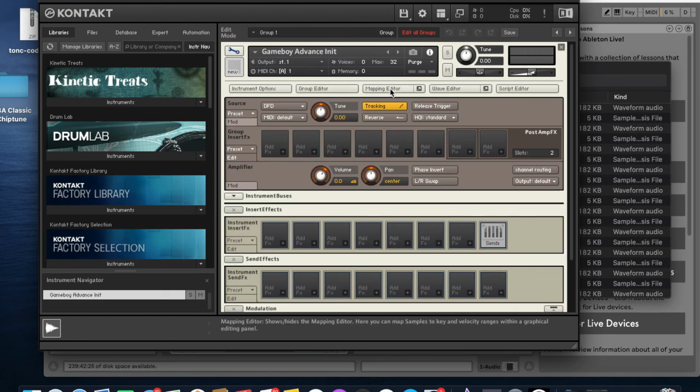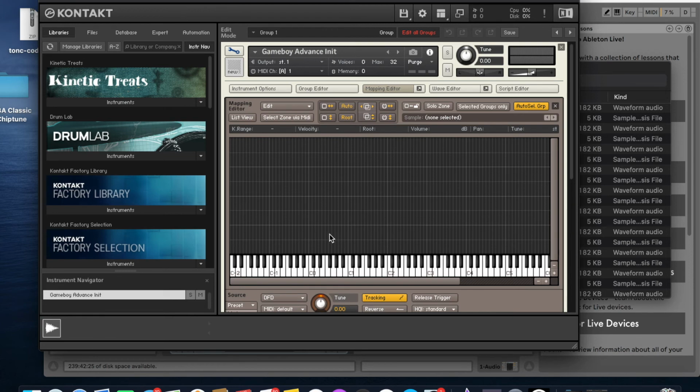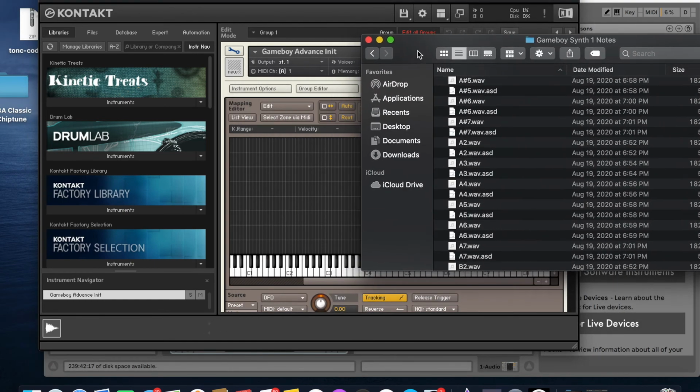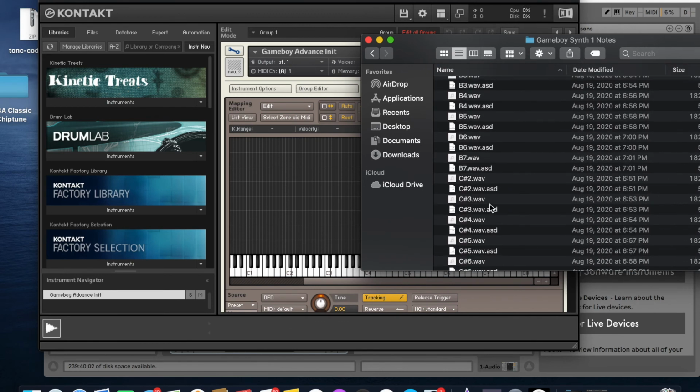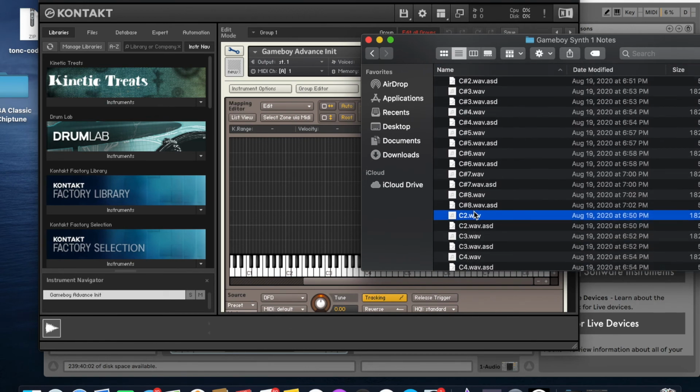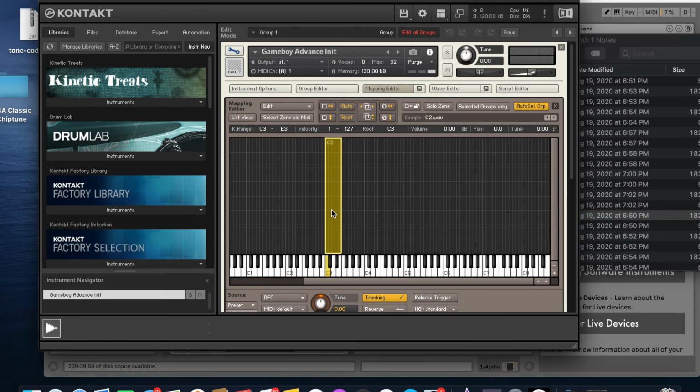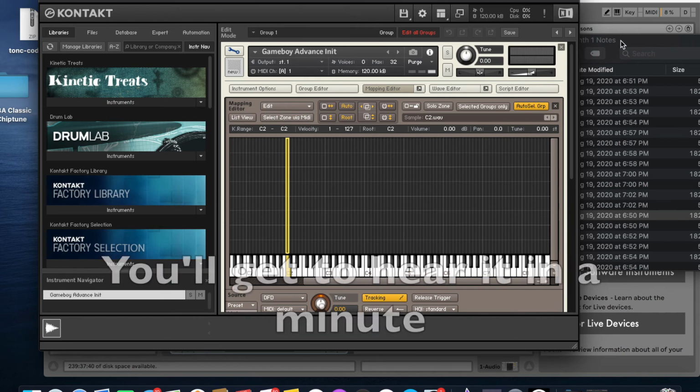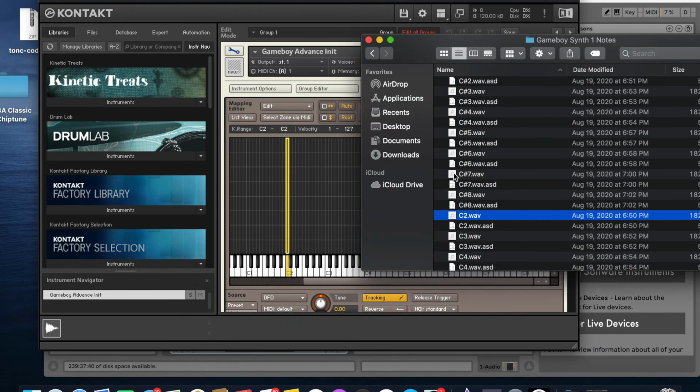And now we can go to the mapping editor, and we see right here that's actually C-2. So that's a little bit lower. But what we can do is just go ahead and drag C2. You're going to drag that all the way to where, not C3, but where you see C2 right there. All right. And then once we press that, you hear how it triggers it. So basically we're going to be doing that for all of these notes.